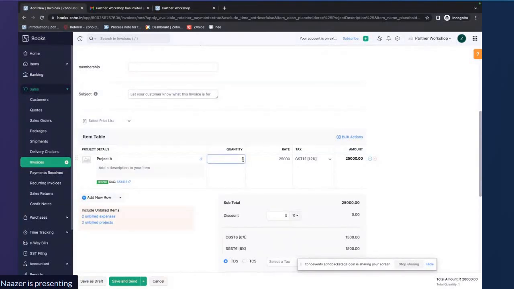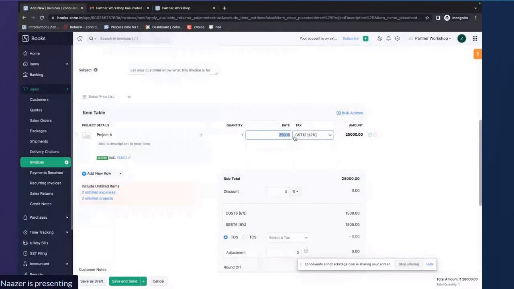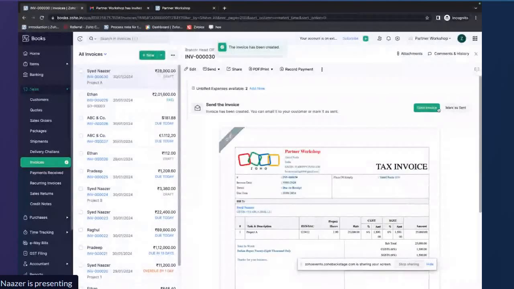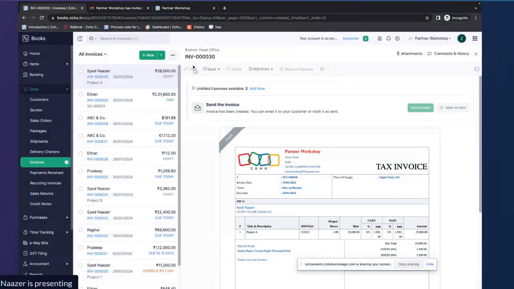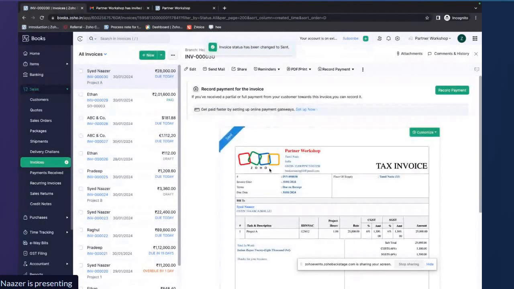The quantity is 1 because I've worked on only one project. The rate is auto-populated as 25,000. If tax is associated with it, the tax gets accumulated in here, just GST 12%, and 25,000 has already been mentioned here. I will be able to save this as draft, and I will mark it as sent. It also gets associated to the customer portal if I have linked or invited this customer for client portal access. So I'll click on OK. This invoice has been directly sent to the customer itself.